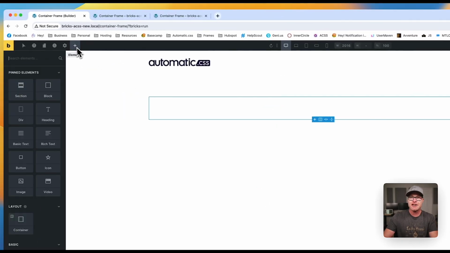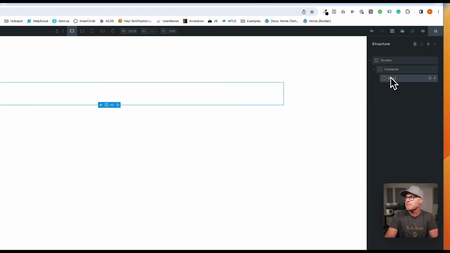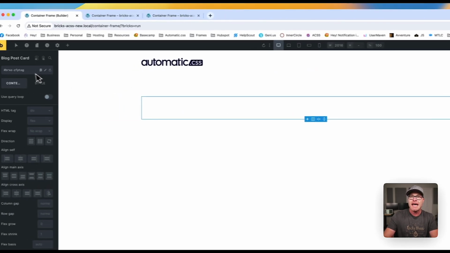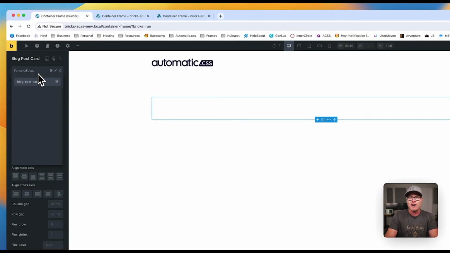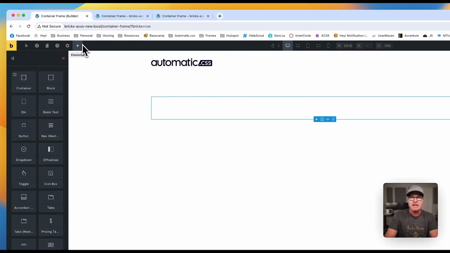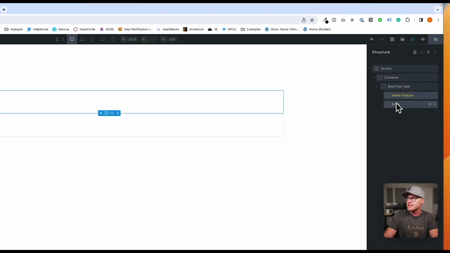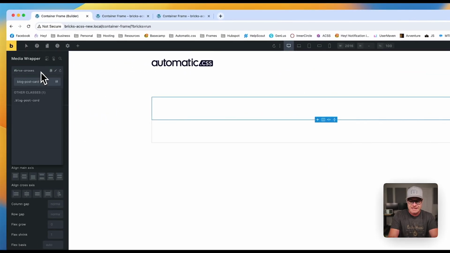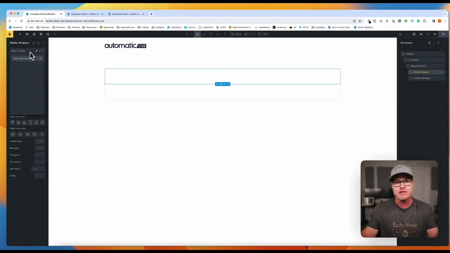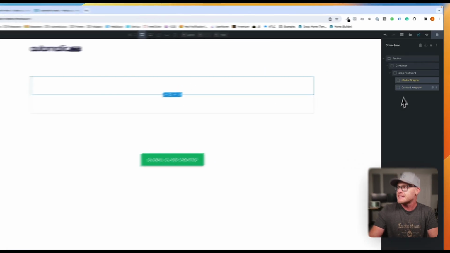All right, so in the container, I'm going to add a block. I think we should make a blog post card, okay? And I am going to add blog post card as a class, just like that. And then I'm going to add two blocks in here. One is going to be for the media wrapper and the other is going to be for the content wrapper. I'm not doing anything that I wouldn't do otherwise. This is exactly the same workflow as if I was creating a normal blog post card without caring about media queries, okay? So this is going to be our media wrapper, and this is going to be our content wrapper.